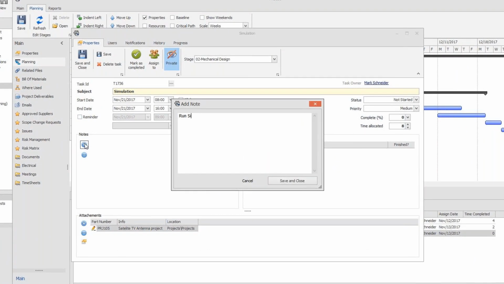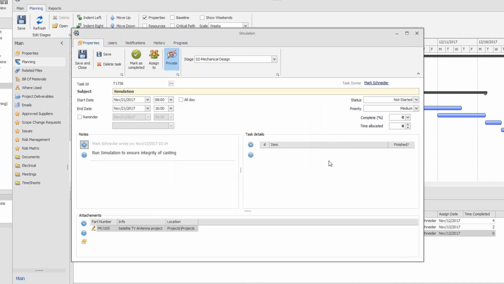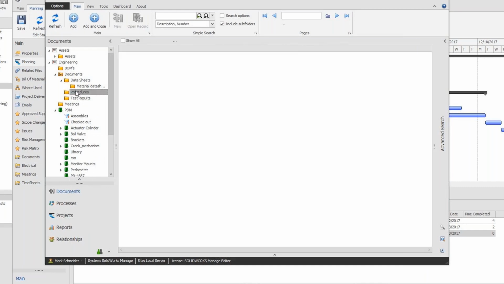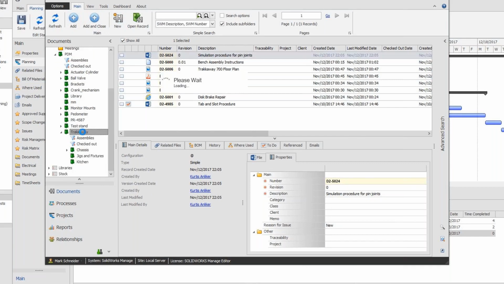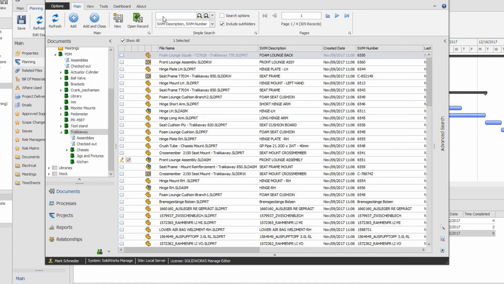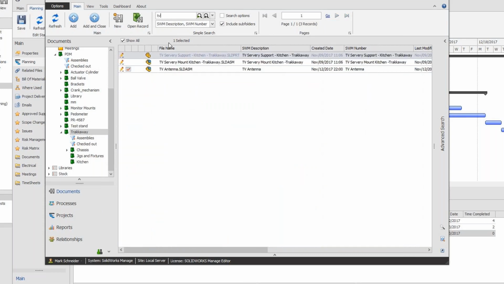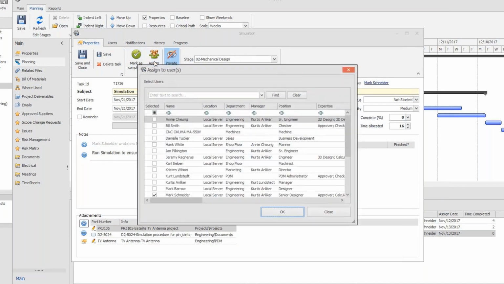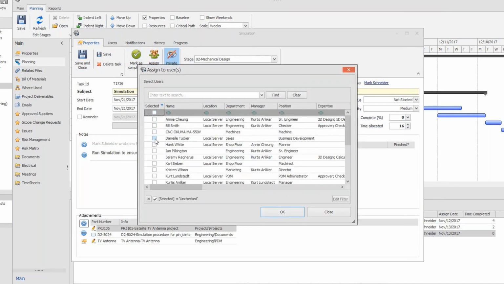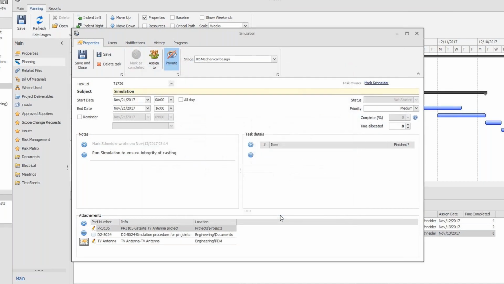In my notes, I'm going to add a bit more information. I want to run simulation to ensure the integrity of the casting. I think that's going to take 2 days to do. And on that, I'm going to attach my simulation procedure, which is a Word document. And also, going back to PDM, I'm going to attach the actual SOLIDWORKS assembly to this task and then assign the task to one of my engineers.